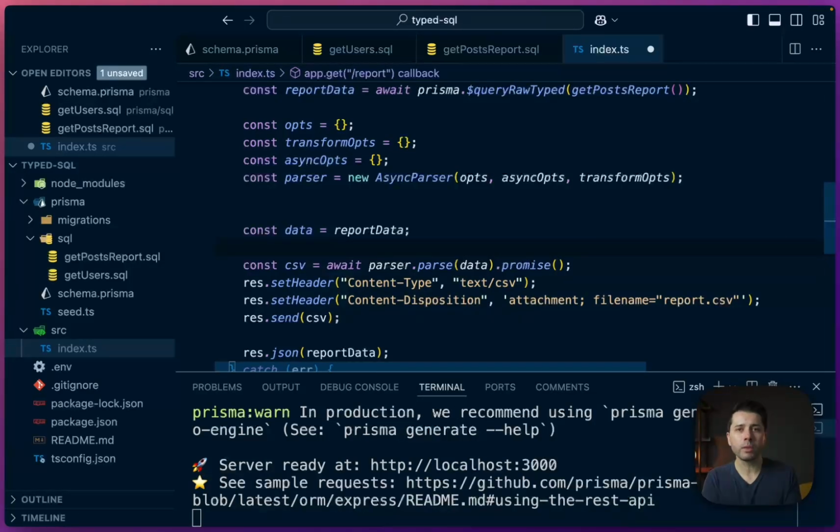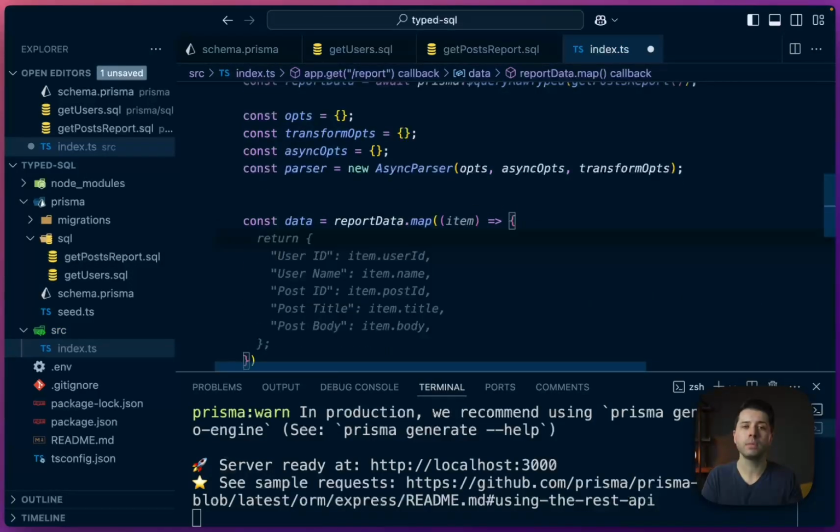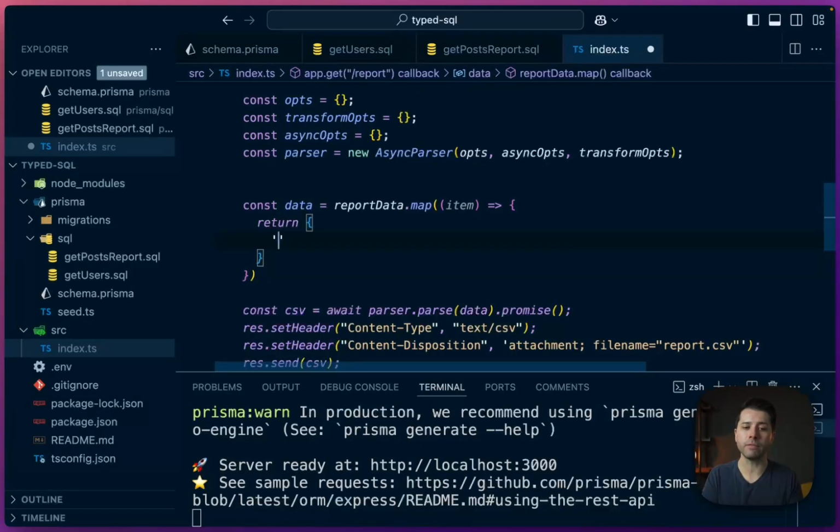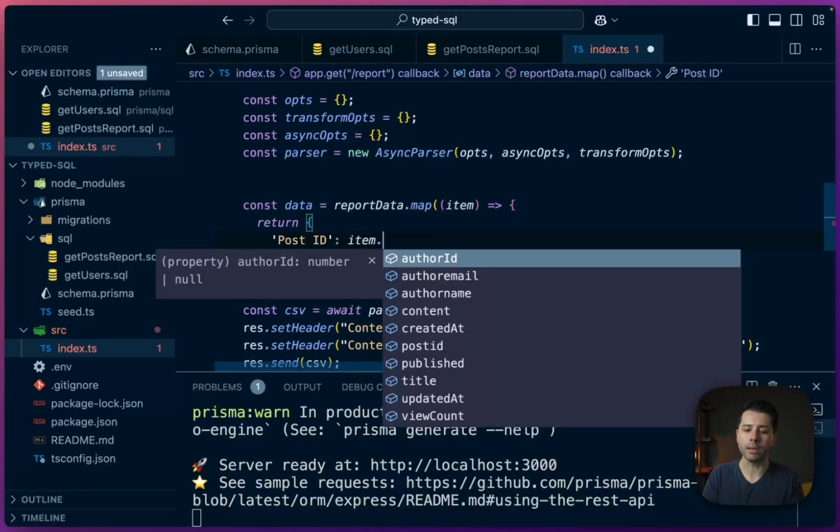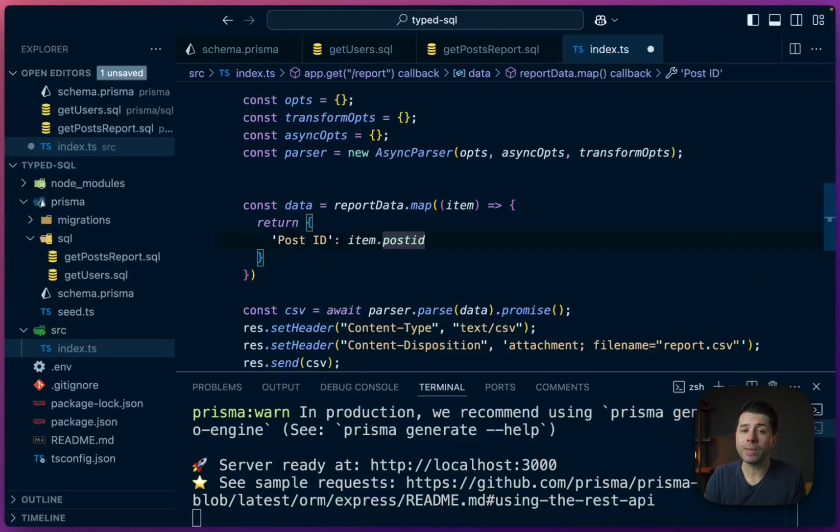But a common thing that we might need to do is maybe rename the fields on our CSV before the report is generated. And so what's nice about getting the type information from our result is we can do reportData.map. We can take an item, and we can return an object that has the field names that we want. So something like postID, and that can reach into item.postID. And because we have type information here, we know exactly what to access.